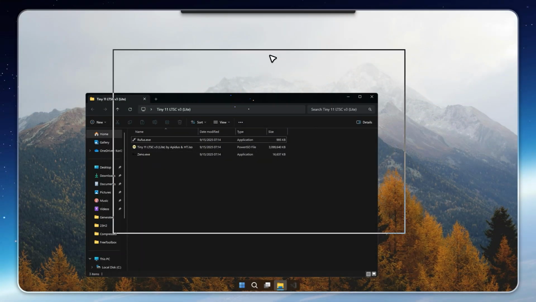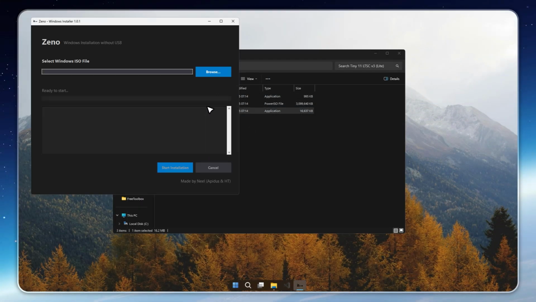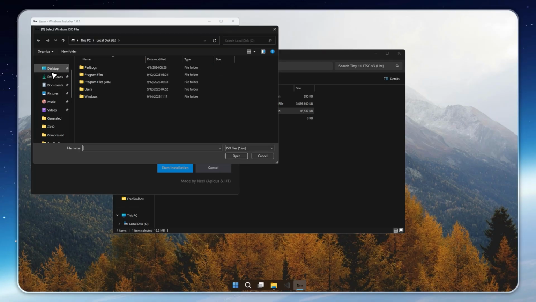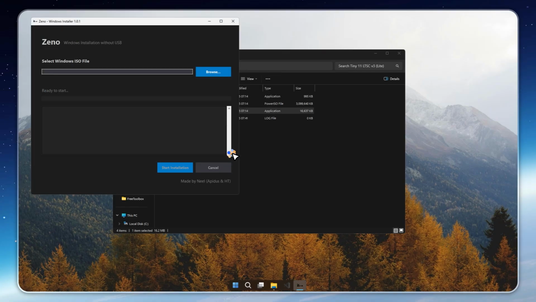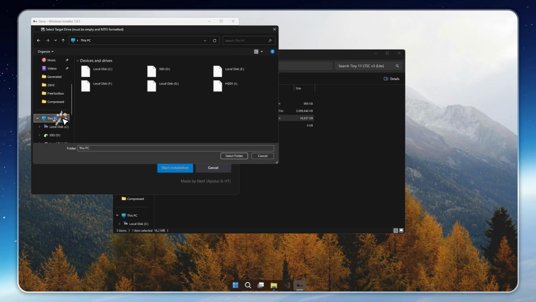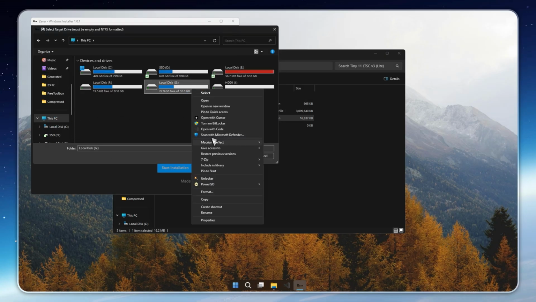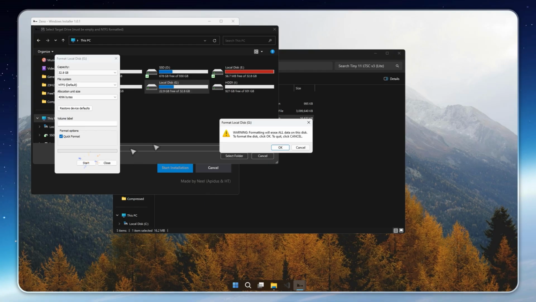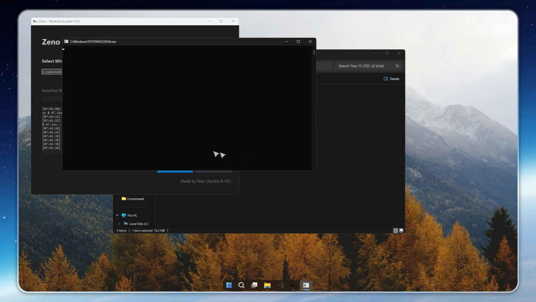In the Xeno app, load the setup file and click Start Installation. From there, pick the drive you prepared, and the installation will begin. The best part about this method is that it sets up Tiny 11 LTSC V3 alongside your current Windows, so you don't lose any data. The process usually finishes in just a few minutes.